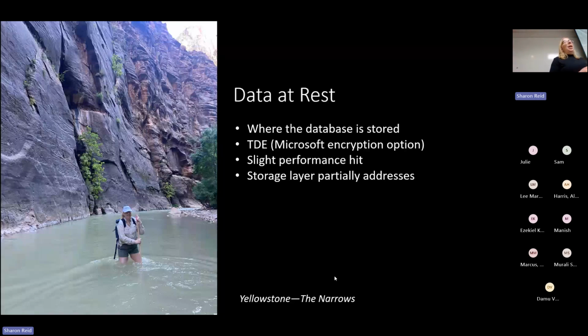And your storage admin is probably going to tell you that the storage level takes care of all this. You don't need anything more. SQL Server data security experts will say that is not enough. So that is something that you would want to test for your own company and look into more.